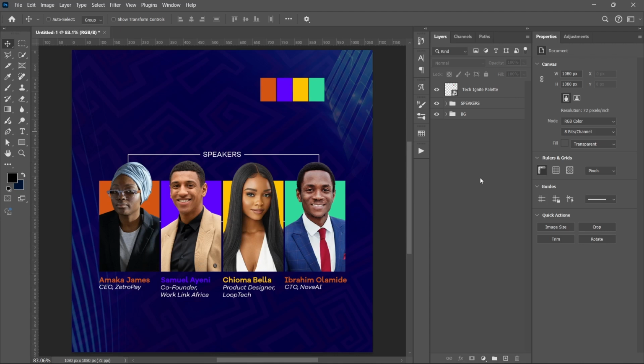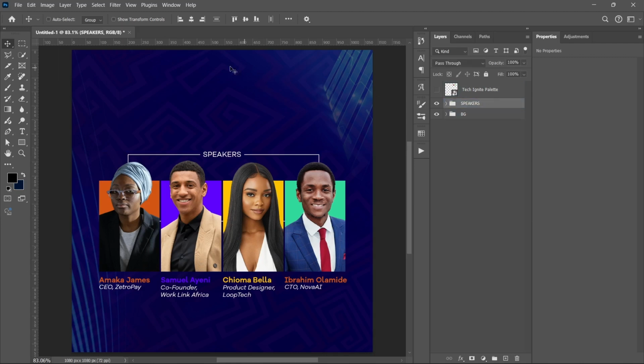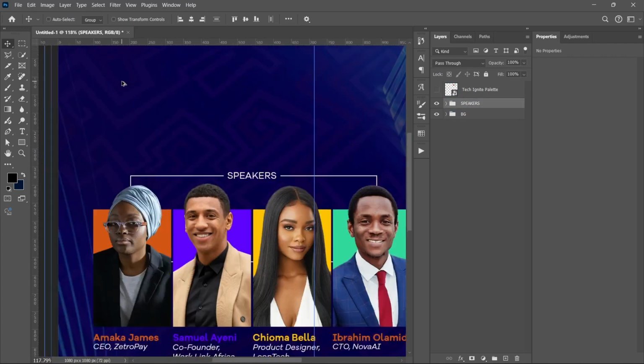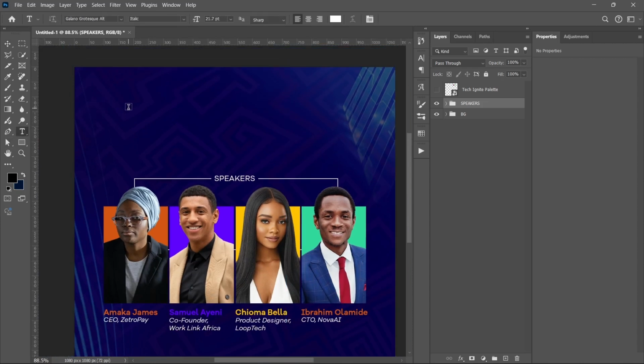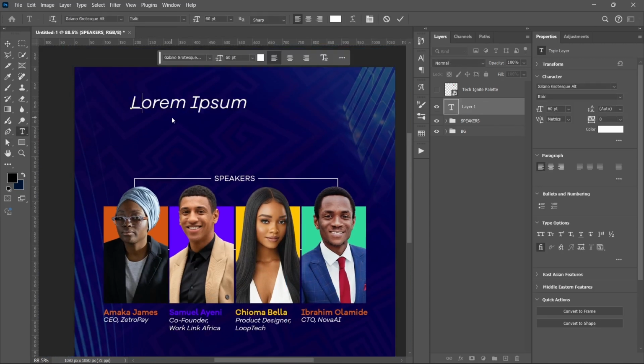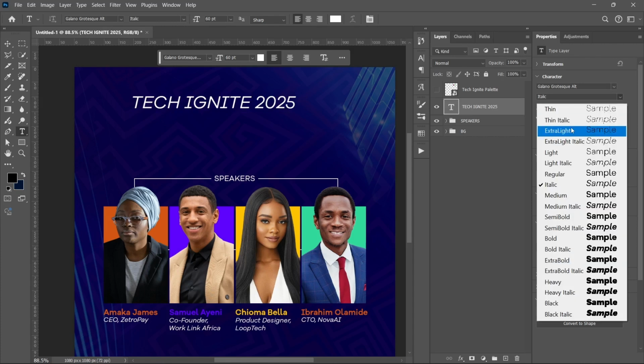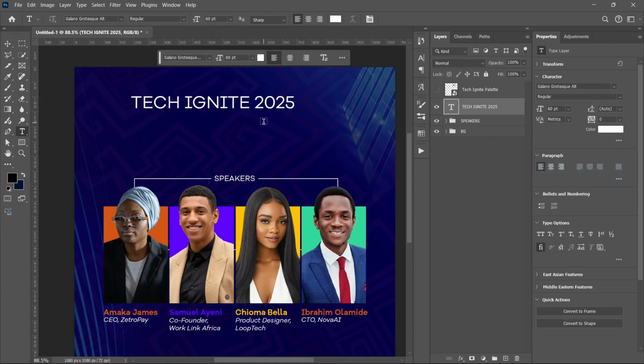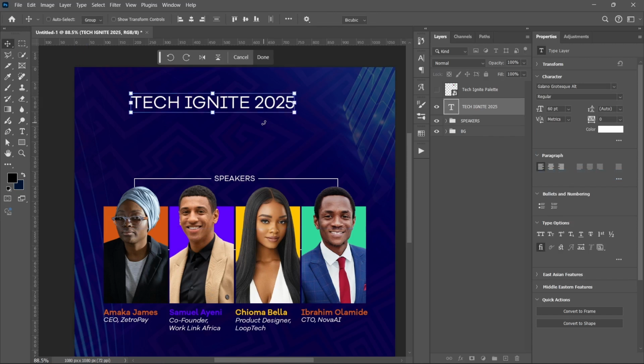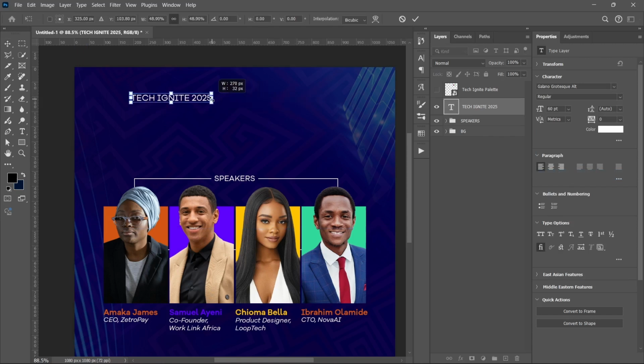Alright. So the next thing I want to type out, I don't think I need this palette anymore, let me just hide it. The next thing I want to type out is the name of the event and the title of the event. So select your text tool and just write Tech Ignite 2025. I'm going to change it from italic to regular, and I'll reduce the size.